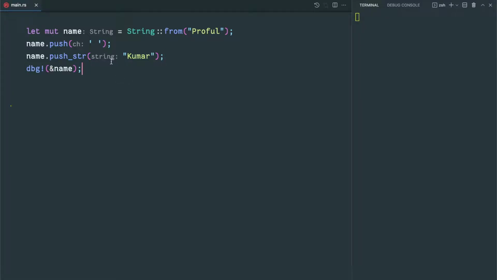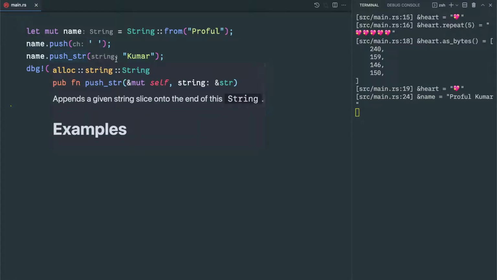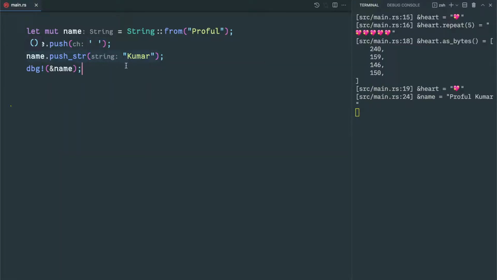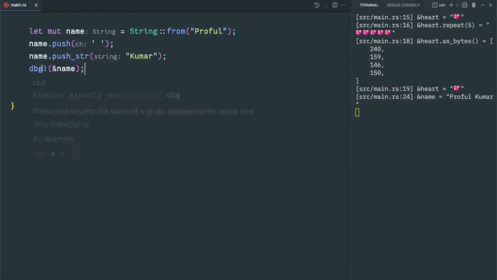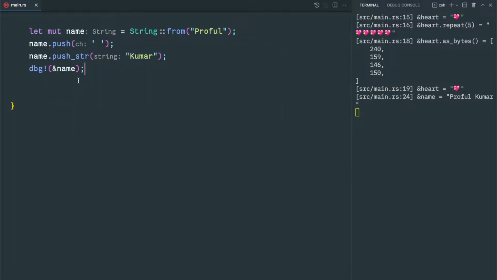And if you want to append a string, notice the double quotes over here. The push function only takes a character as an argument, and push_str takes the string type as an argument, like Kumar, a string literal. And once you do the debug print, we get Prafull Kumar. Both strings we can append or concatenate, multiple strings. But the important thing is that you have to use the mut keyword, and push is only for a character and push_str is for a string literal.